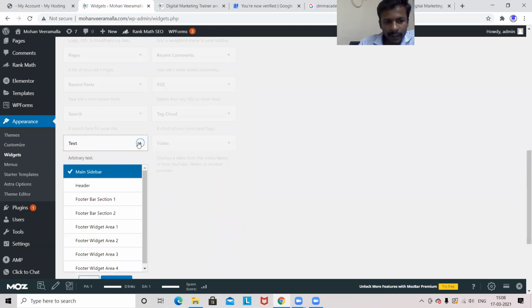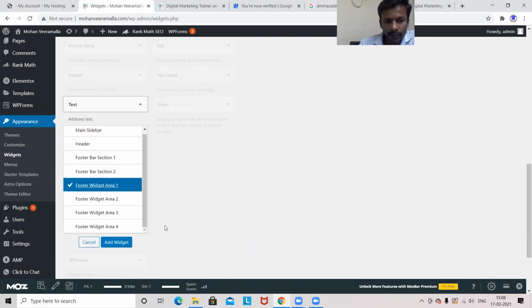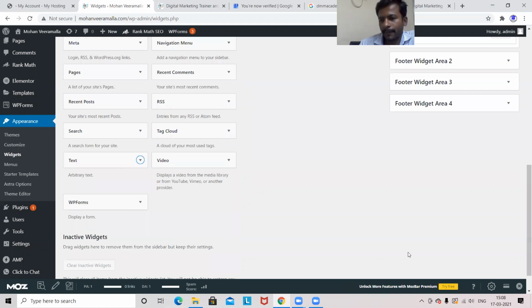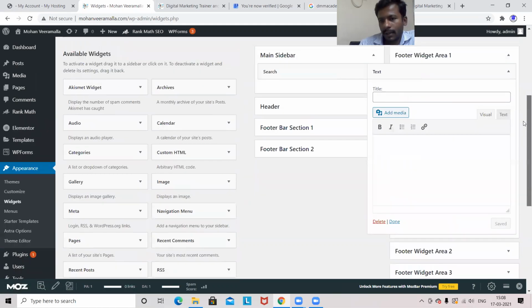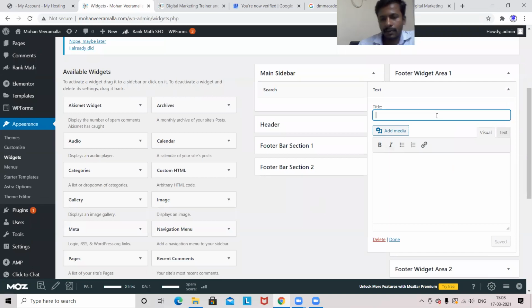This text widget I want in footer widget area 1. I can select from here, or I can drag and drop it. Any way I can go. So I'm selecting directly from here: widget area 1, I want a text widget. Here I got a text widget. Here I'll write about me. Why? Because this is my personal blog, and I'm writing about myself.